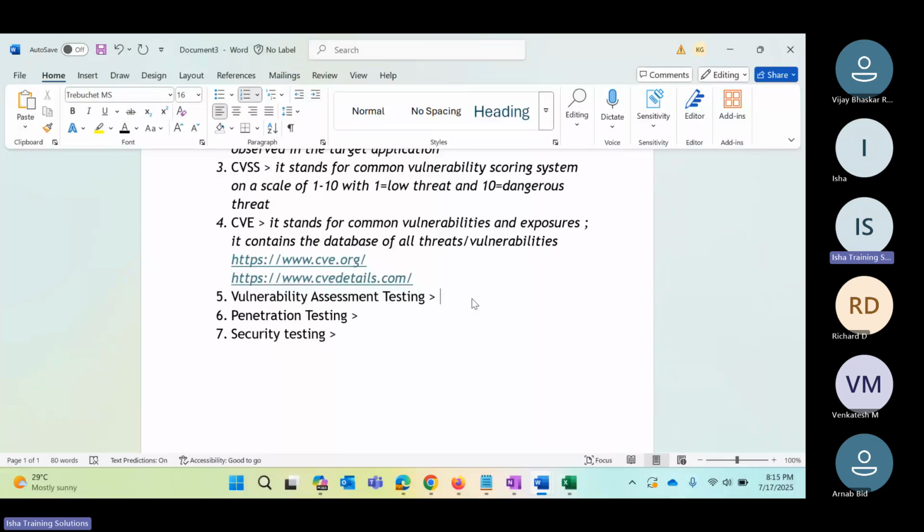You have some tools in the market which we use to scan the web application or to scan the APIs. And the scanner tool identifies a list of vulnerabilities and gives you a nice HTML report saying, these are the vulnerabilities we found by scanning the application. That process of scanning the application and finding the vulnerabilities is called vulnerability assessment testing. So you are not doing anything. You are just using the tool to scan the application and find the vulnerabilities.